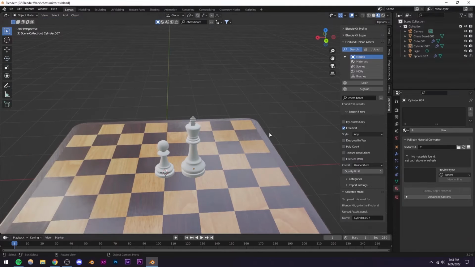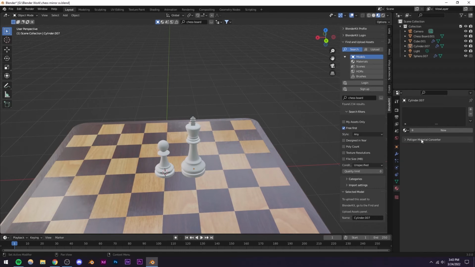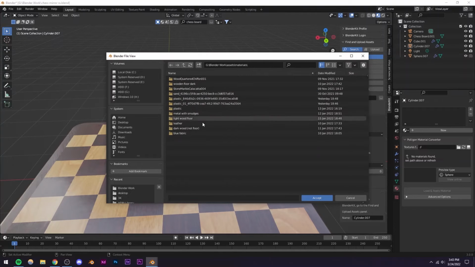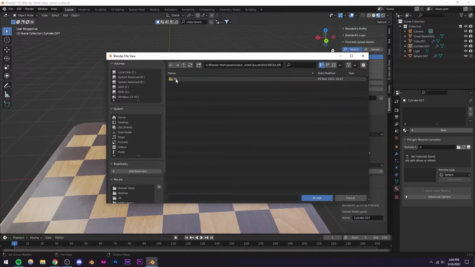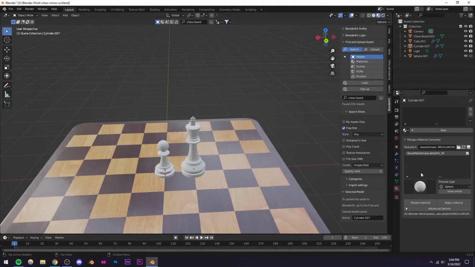So once that is done, you're going to see this Polygon Material Converter in the material menu. I'm assuming you have downloaded this material already. So I'm just going to go to my Polygon Material Converter, and here I'm going to press this button right here to browse our textures. I'm going to go to my materials and browse to wherever you have downloaded it, and here we go. I'm going to go to my regular 3K, and we have these textures, right? Once you get to this point where you have all these textures, just press accept, and it's automatically going to load that material in.